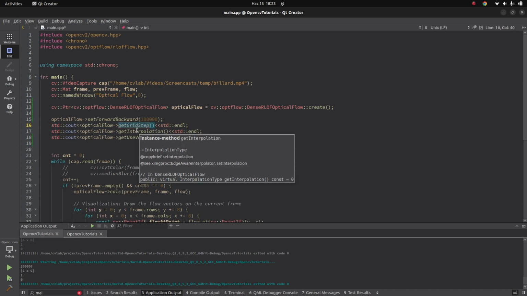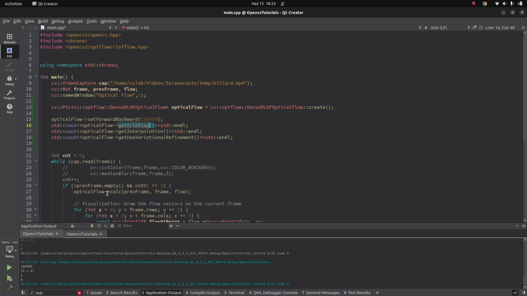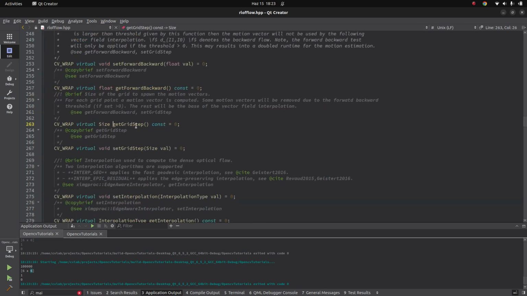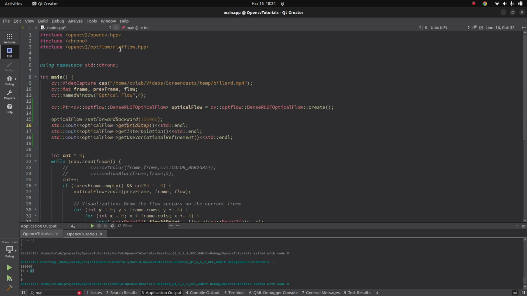And this grid step is just about the size of the objects. In our case we can check easily: the default was 6 by 6. Let's see if the documentation has anything. Okay, there is some: for each grid, a motion vector is computed, and some motion vectors will be removed due to the forward backward threshold; the rest will be kept. This explains the forward backward threshold. This one sets the grid step size, but it belongs to the interpolation, so there's no explanation for the grid step. Actually it's about the size of the object. By default we set it to 6 by 6, so we can change that parameter to a lower, smaller value.